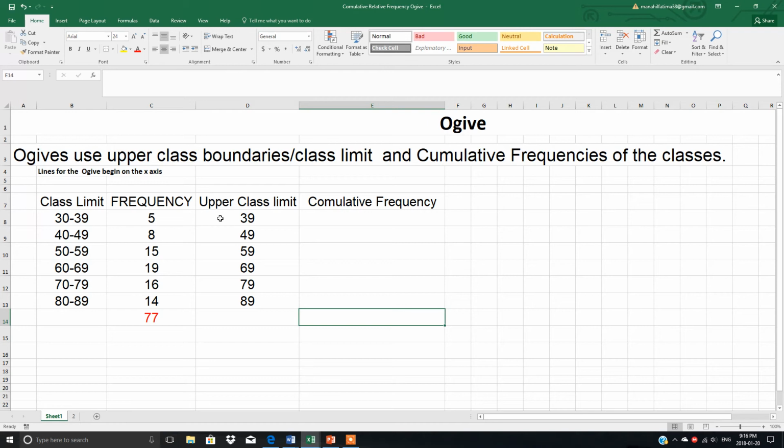So you can see from here that 39, 49, 59 and so on, these are the upper class limits. So I have mentioned here the upper class limits because we have to take the upper class boundaries or upper class limit in order to make the ogive. So these are the upper class limits.